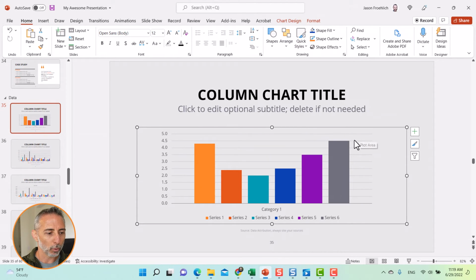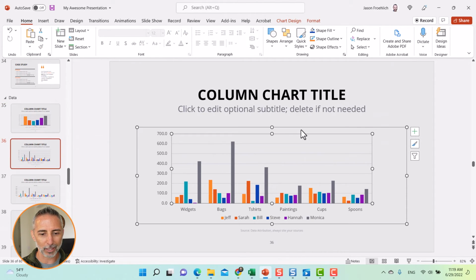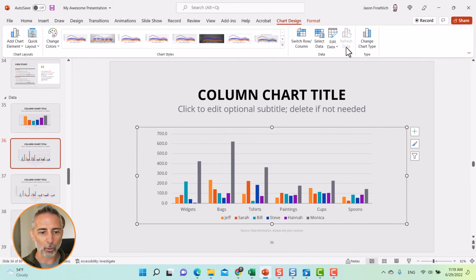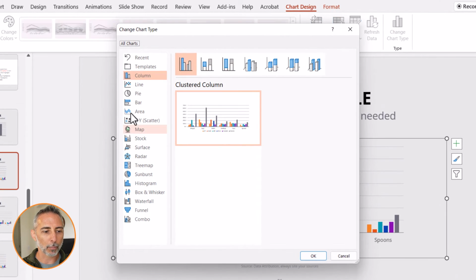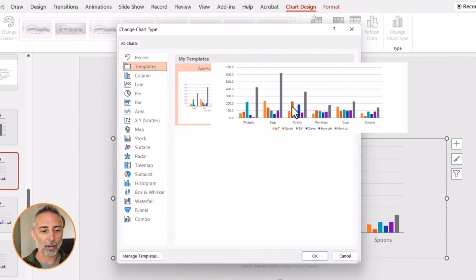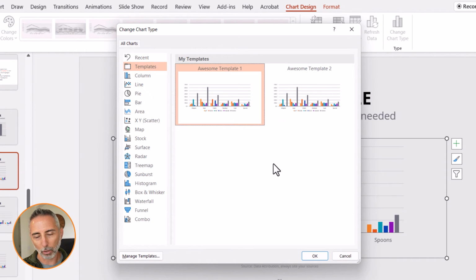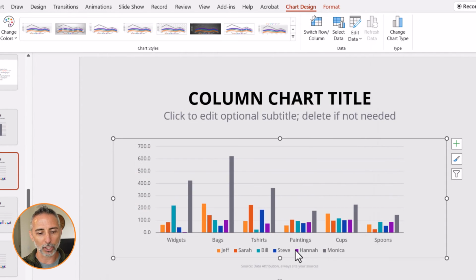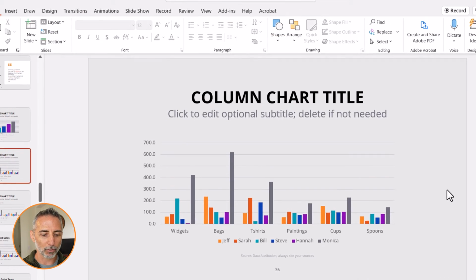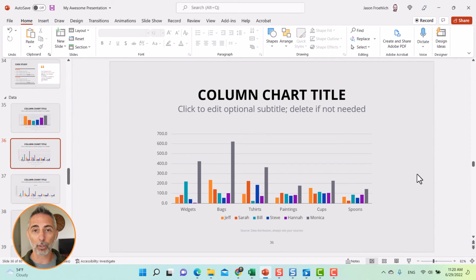So when you go to here, you're like, hey, I don't really like this one. I'm going to go up to this chart design, click change chart type, and click up here to templates. Now you can see I have two, the awesome template 1 and awesome template 2, and they're both the same, so it's not a problem. Then I just hit OK, and it's going to switch it to whatever template I want from that point on. Okay, so that's how you work with your data and your charts in here.